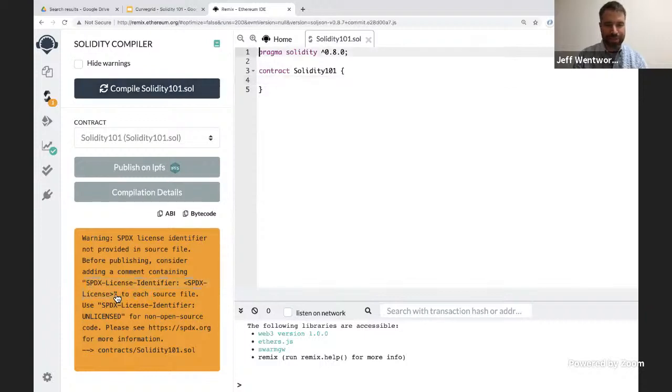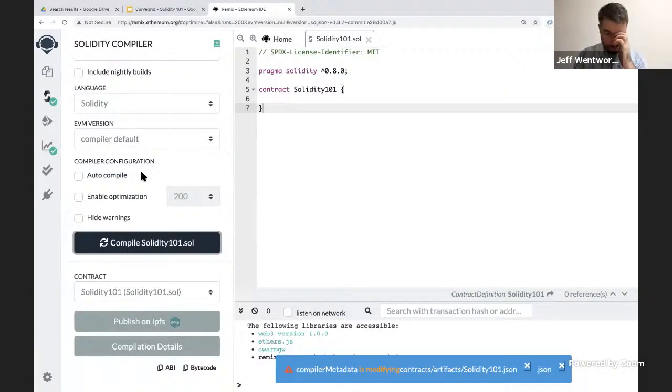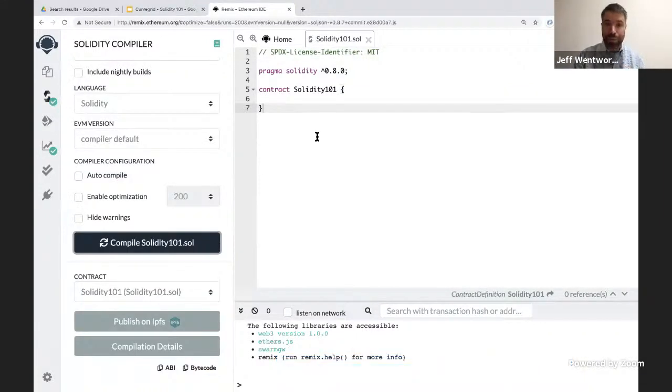We will see this. SPDX license identifier just means what is the open source or closed source status of this. So let's see if we can quiet this SPDX license identifier. Sorry, I couldn't copy and paste that. MIT. Compile. There we go. We have soothed the linter and made it quiet. Absolutely 100% minimal smart contract here.